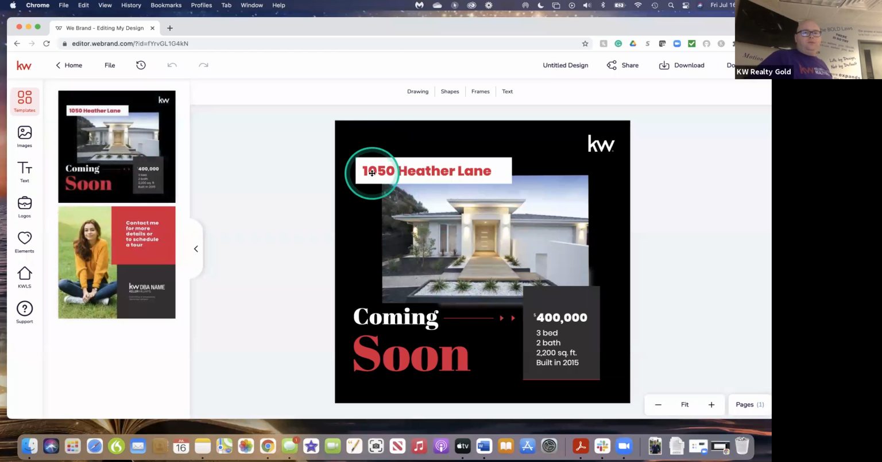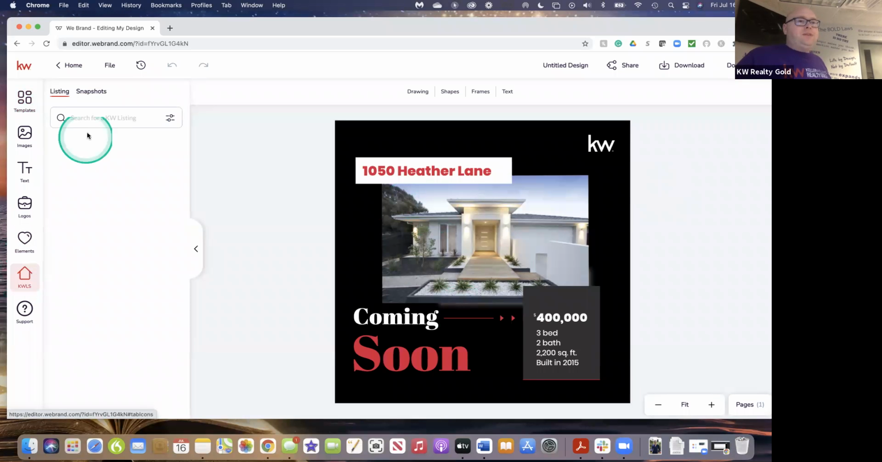So I have 1005 Heather Lane, KW logo at the top, pricing. Okay, this is perfect. So this obviously is the house that I'm listing or that I'm advertising. I'm going to go ahead and go into the KWLS right here. And I'm going to search for a listing. I'm going to search by agent.